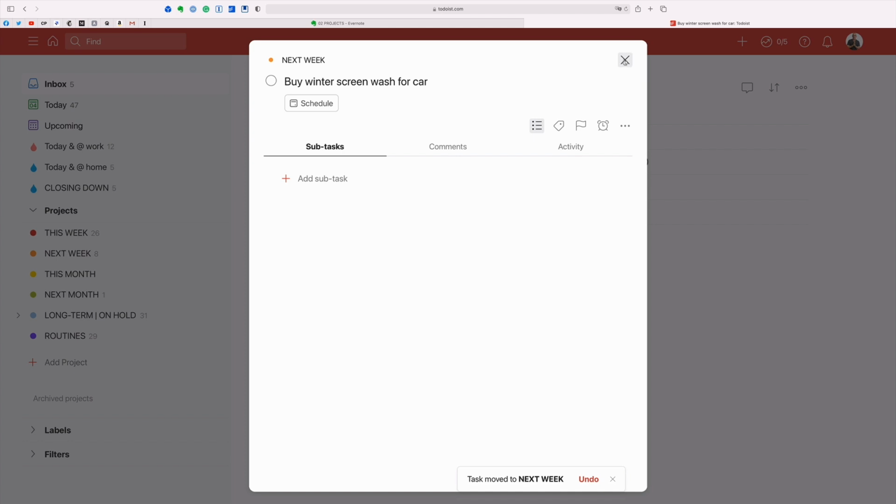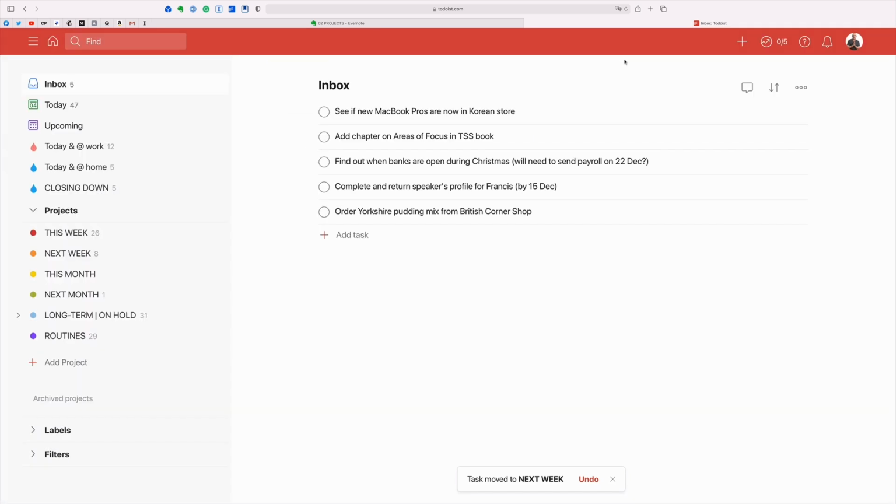I can decide then on Sunday when I do my weekly planning session, although to be fair, I do the weekly planning session on a Saturday now. Now here's an interesting one. I have add chapter on areas of focus in time sector book. Now this is not a task that I would typically put in my to-do list because it's something that's going to be in a project.